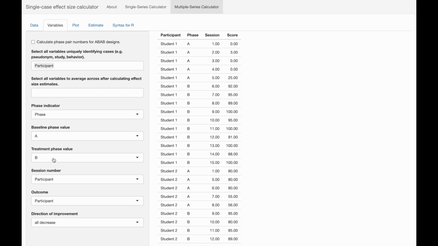I can then move ahead to within case session number, which is a column that sequentially orders each case, representing the session during which each outcome score was recorded. Here, I use the column session. Next, I input the column containing the outcome data for the sessions. In my case, it is the column score.